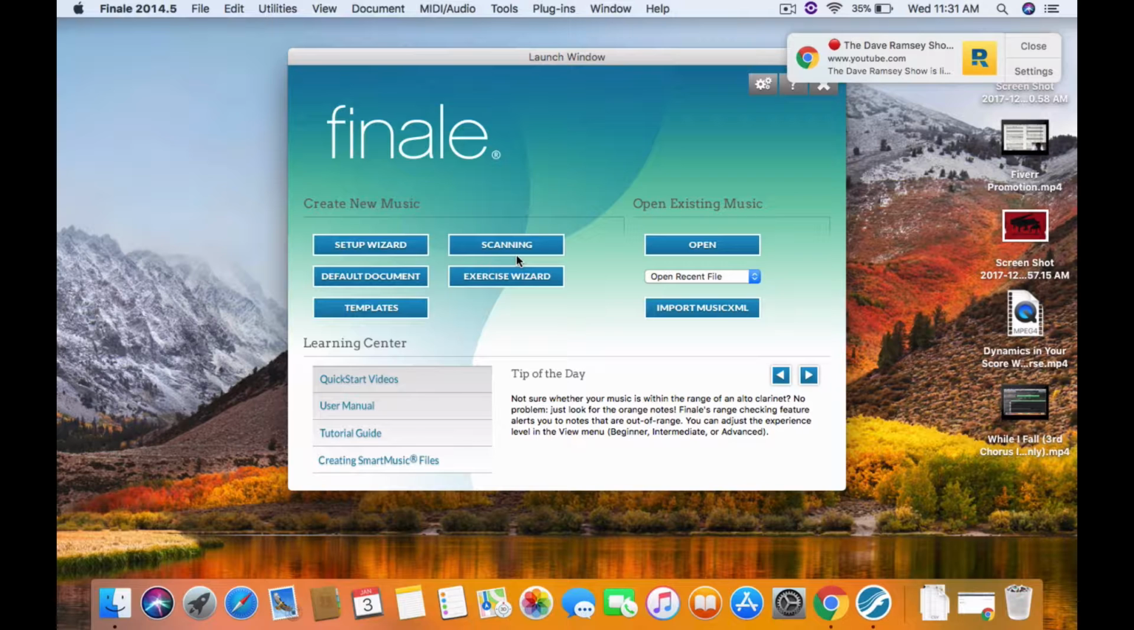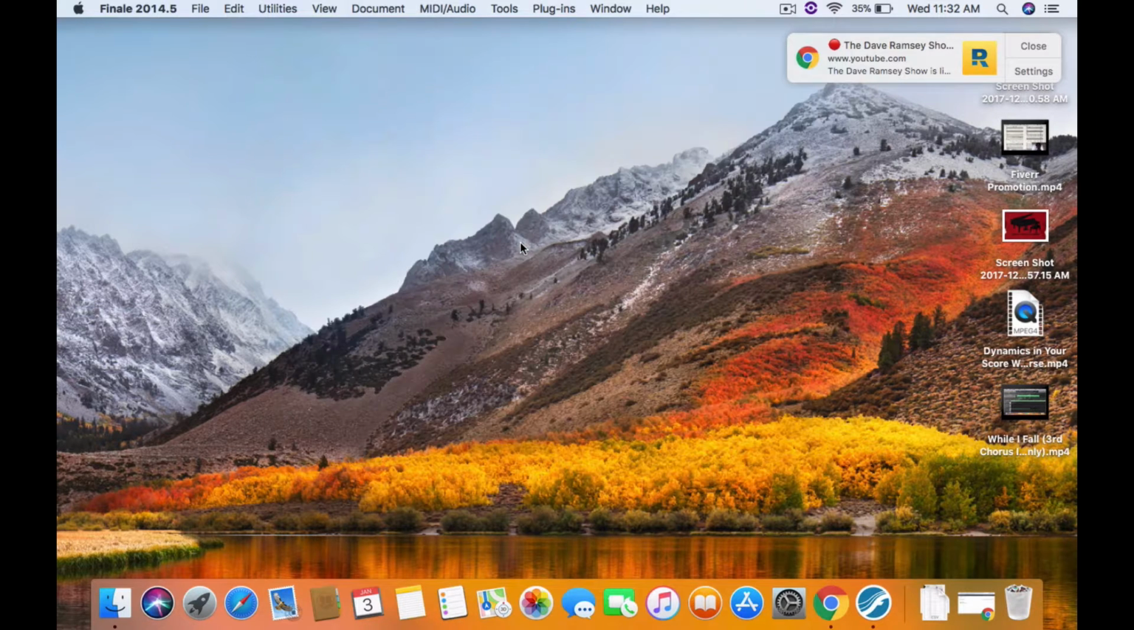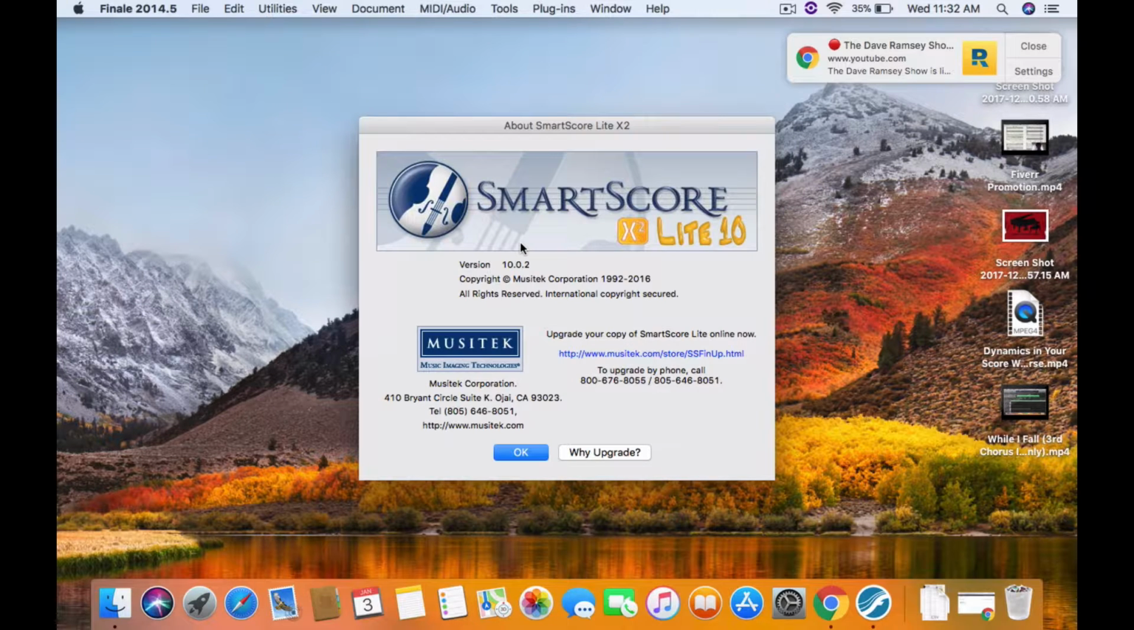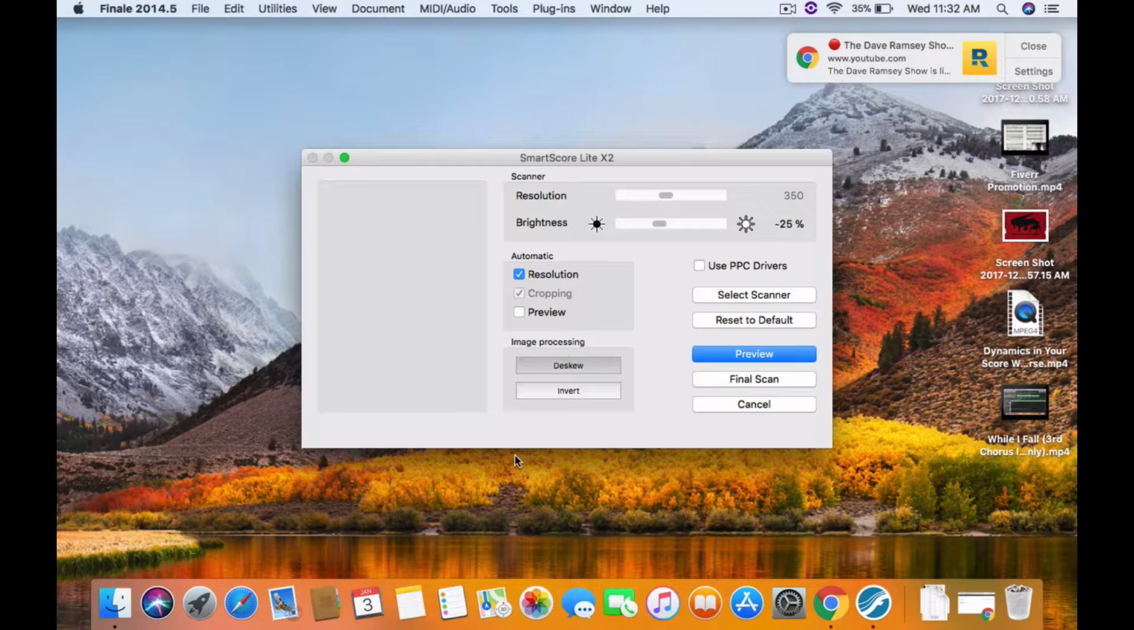In Finale 2014.5 you'll have the option of scanning. In the later, newer versions of Finale, you will not have that option. They have taken it off for copyright reasons. But in this version, you still have the scanning and the exercise wizard available to you. This will open up a window. If you click on scanning, it'll open up what's called SmartScore. And you can actually go through all of this.